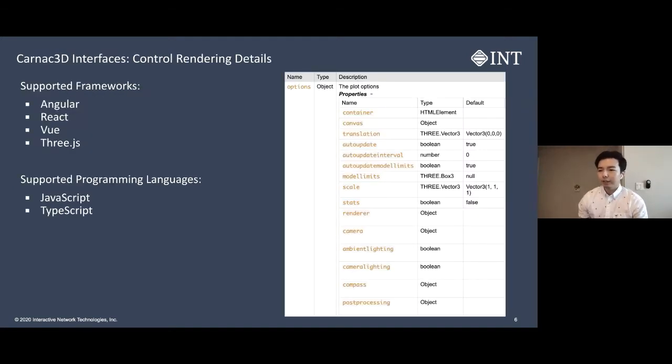We mentioned that Connect 3D simplifies many WebGL essential elements, but having things encapsulated doesn't mean the users lose control of details, because in Connect 3D, we also provide intuitive interfaces. No matter which framework or programming language the users choose, they can modify and control the rendering settings with minimum efforts. So in the slides, we show that the supported frameworks are Angular, React, Vue, and also Three.js. Three.js is also a 3D framework. We use that for some basic data types and functions. So in your application, you're free to use that as well. The supported programming languages are JavaScript and TypeScript.